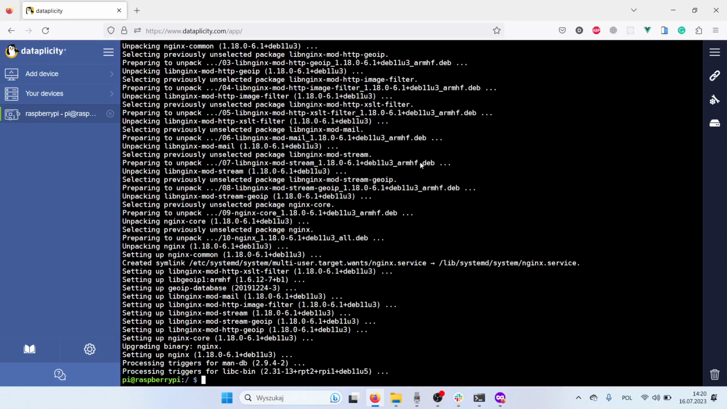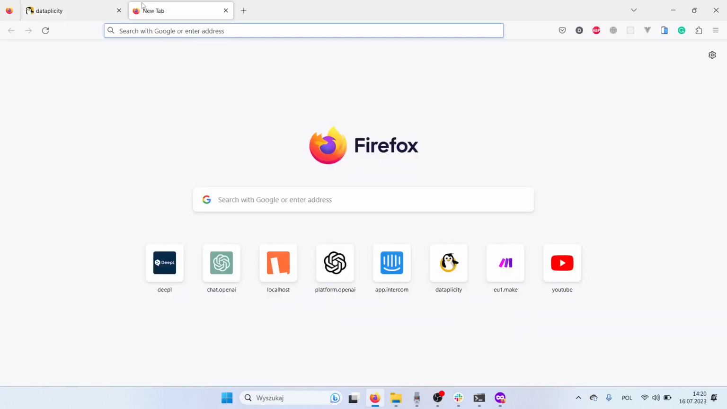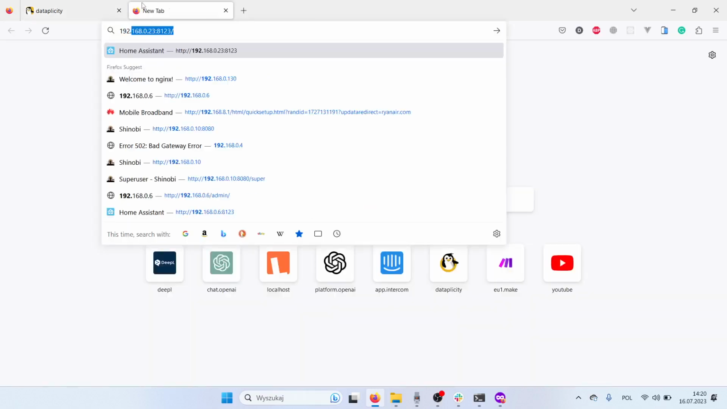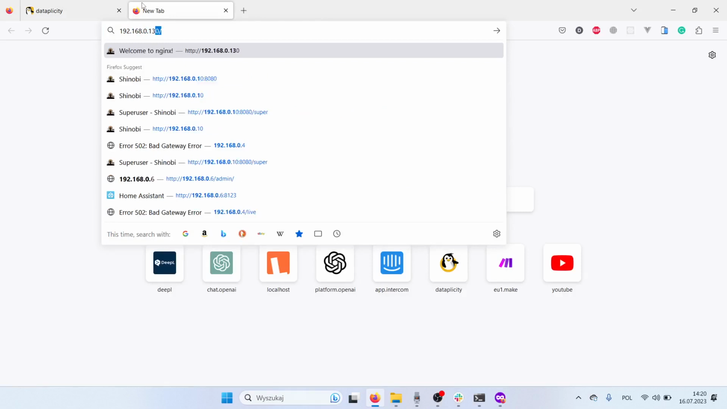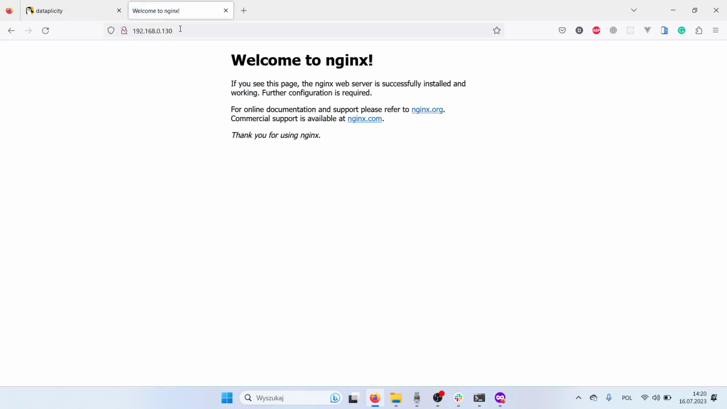Nginx is installed and it should already be available on port 80 of our device. We can check it by providing our browser with the local IP address of our device, when we are in our local network, obviously, and we can see the Nginx welcome page here.